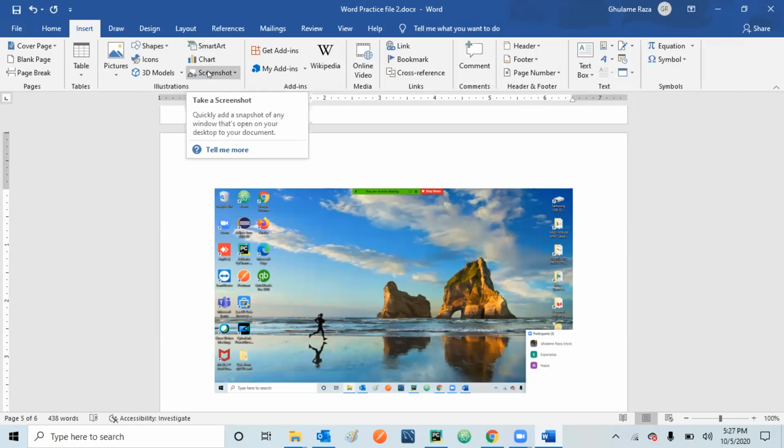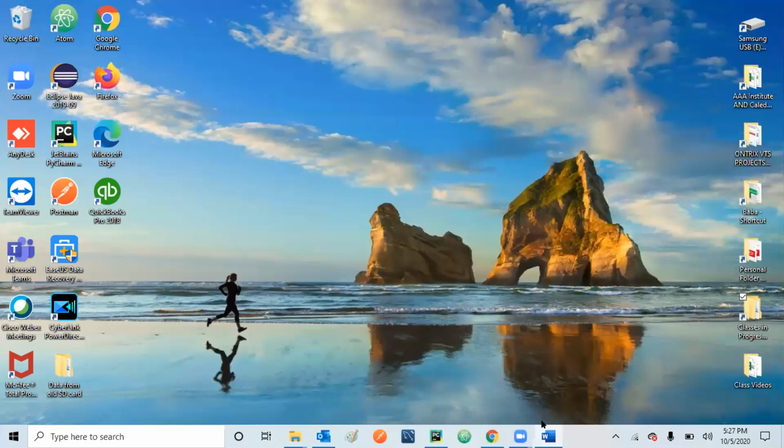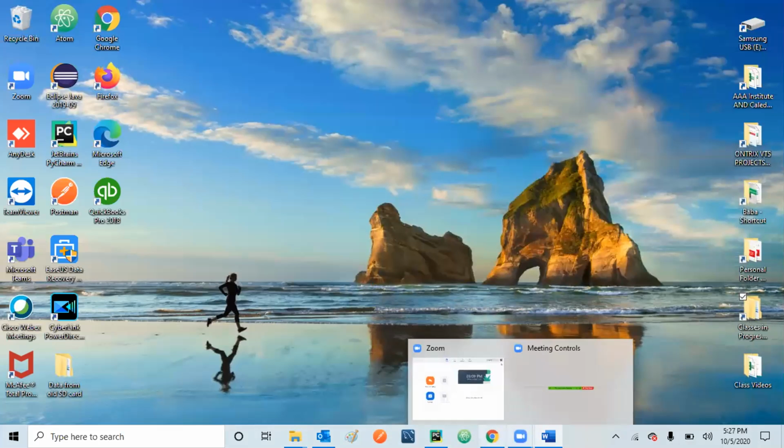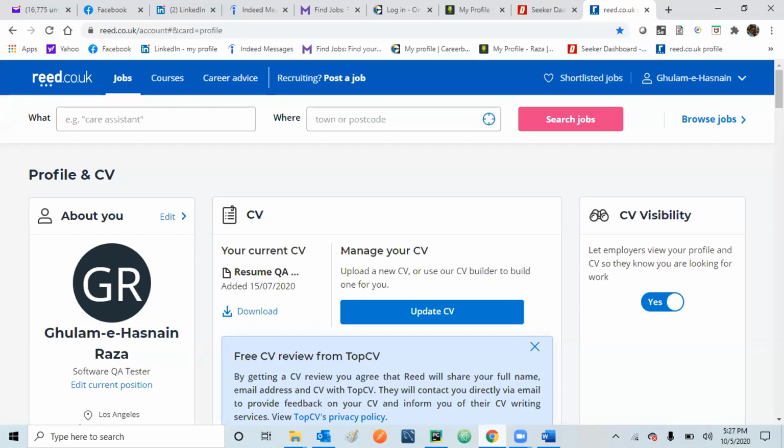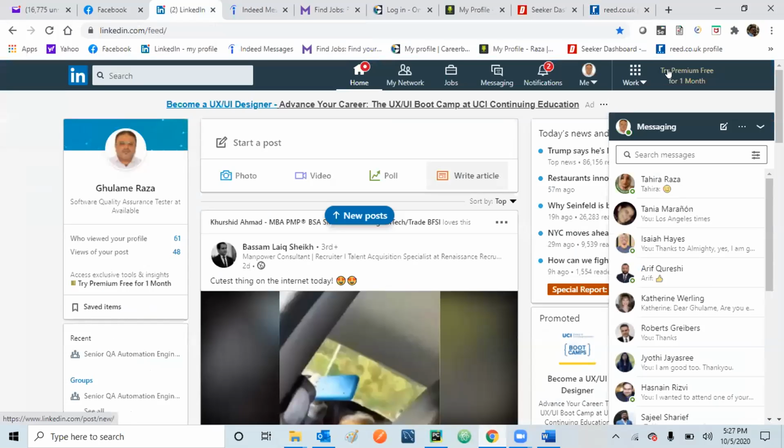Another way of doing the screenshot is to use the screenshot feature in the Word application itself. That is also possible. So let's do that part. Just let me open some of the windows in the back so that we can see.